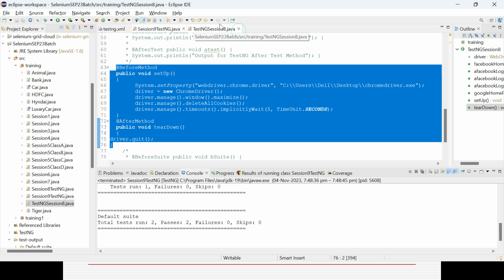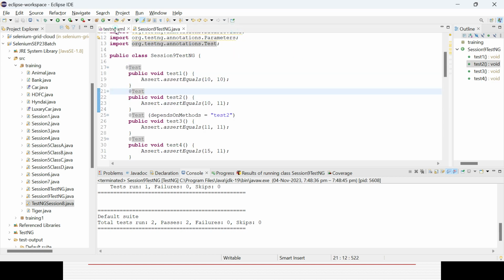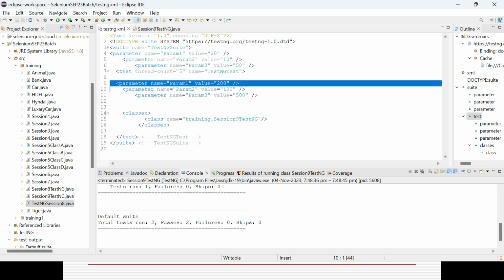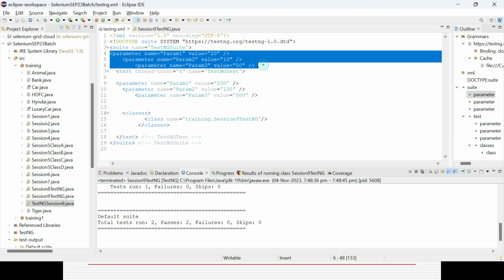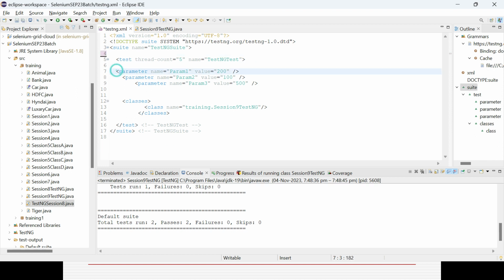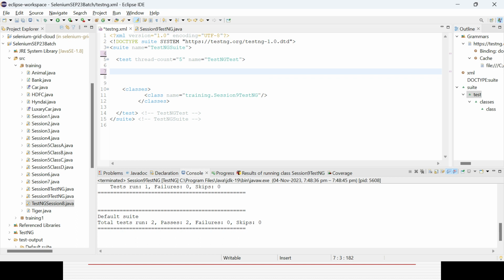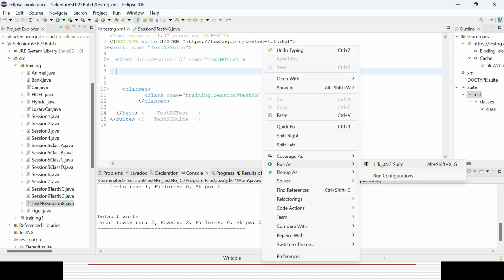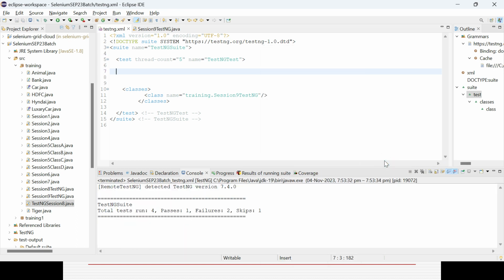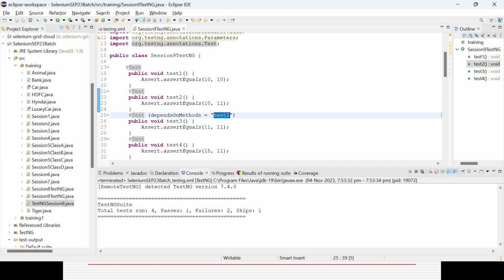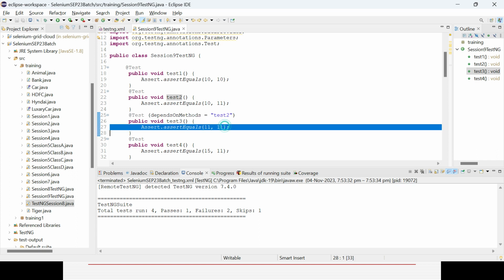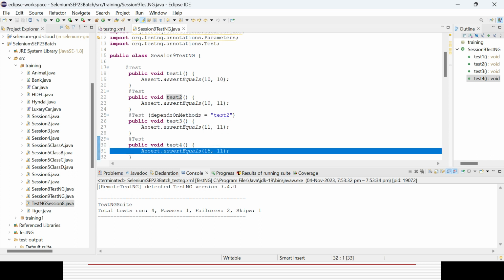Now if I save it and run from the testng.xml file, let's remove this parameter, otherwise it might create some error. If you run it, there will be four test cases: one passed, two failed, and one skipped. The first one passes because there is no assertion failure. The second one fails, and the third one is dependent on test 2, which failed, so the third gets skipped. The fourth one also fails because of the assertion failure. That is the way it comes, right?